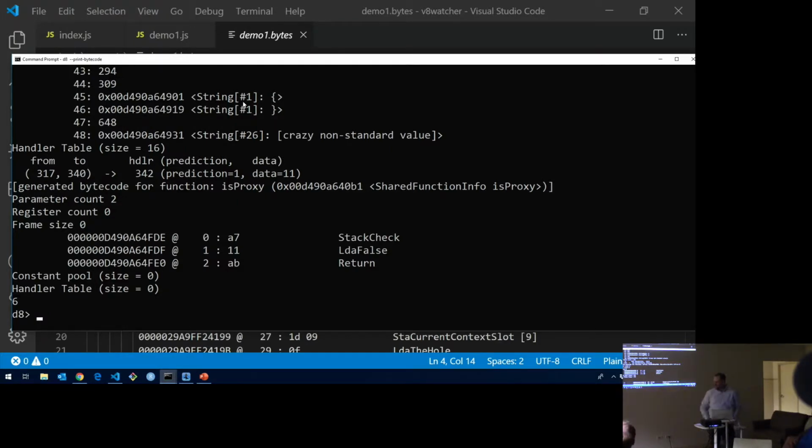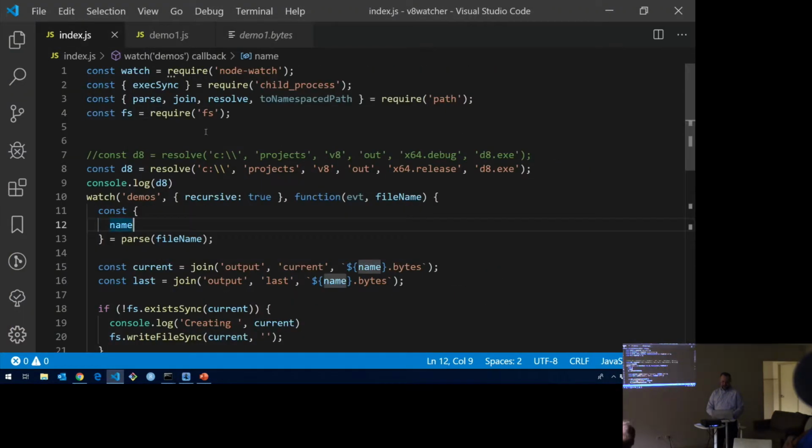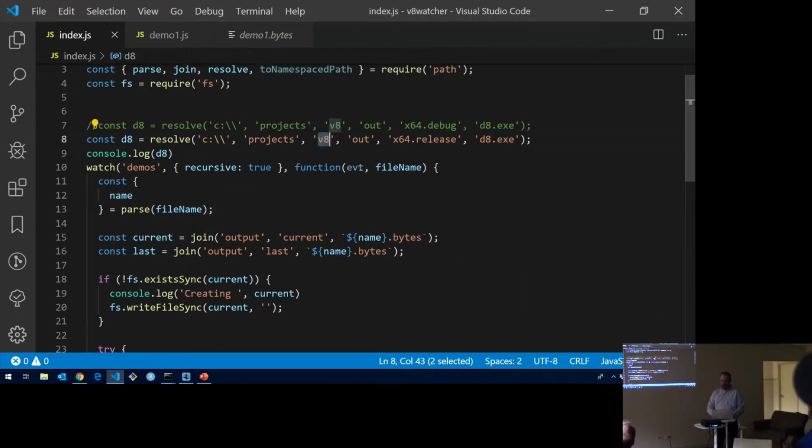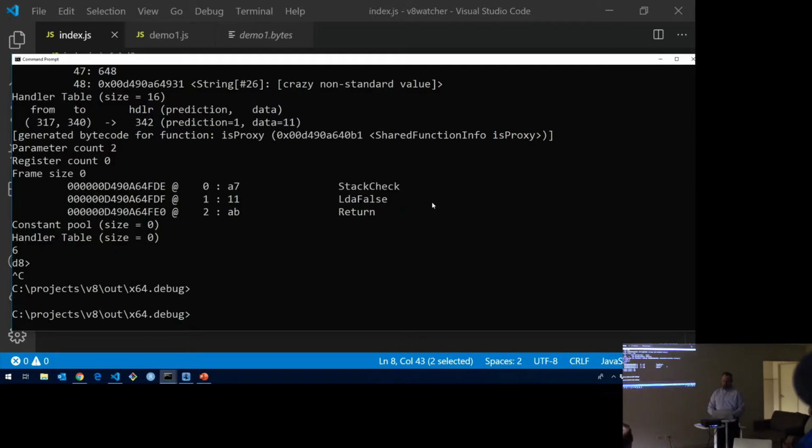All right, so what I have here is a tiny little script that watches a couple directories and automatically kicks everything off to D8 so that I don't have to keep running it over and over again. And then it diffs the last version and the current version so that we can do some comparative stuff as we tweak things along. Okay?